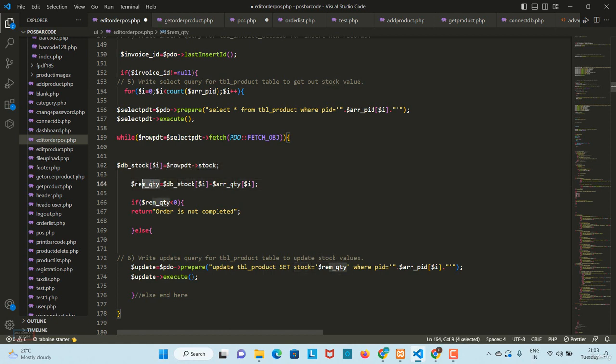And here in this variable $remaining quantity, meaning RMQTY, I am just checking the database value minus the quantity. If the value of the stock is less than the quantity, then it will show us this message, order is not completed. Otherwise, here we have the sixth step.